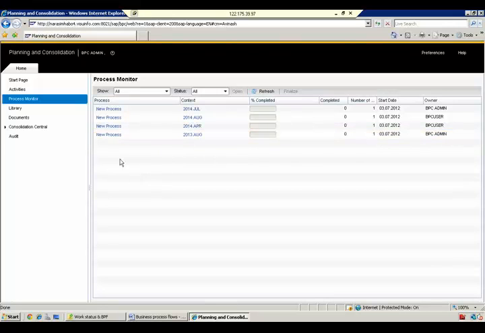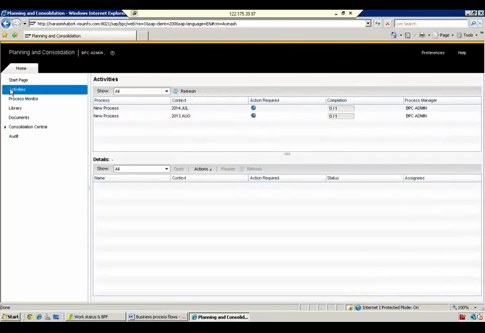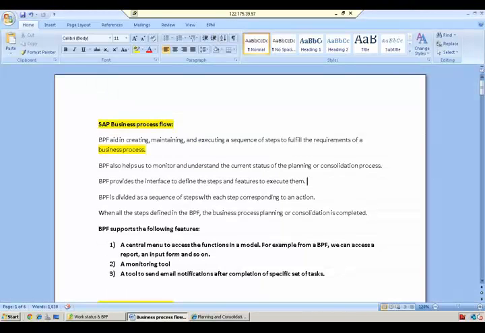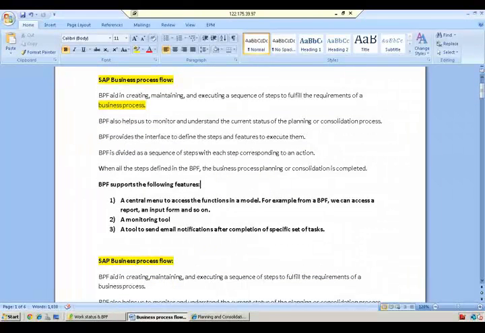So if I had to tell simply, activities is for end users, process monitor is for the people who actually monitor the entire set of activities. Clear? Okay, good. Now this is how BPF helps us to monitor and understand the current status of the planning and consolidation process. It provides the interface to define the steps and features to execute them. We will see how it actually provides the interface to define the steps.